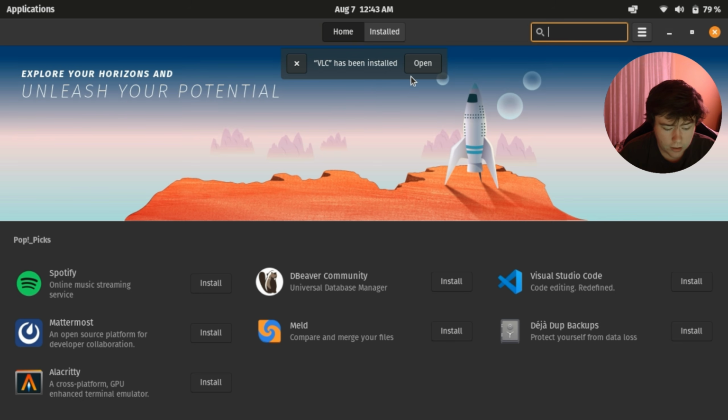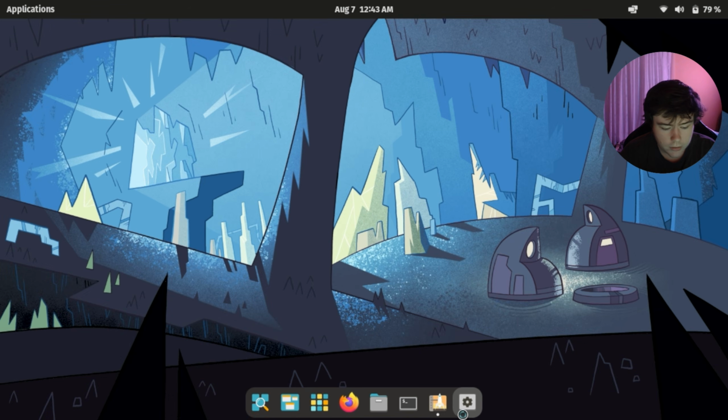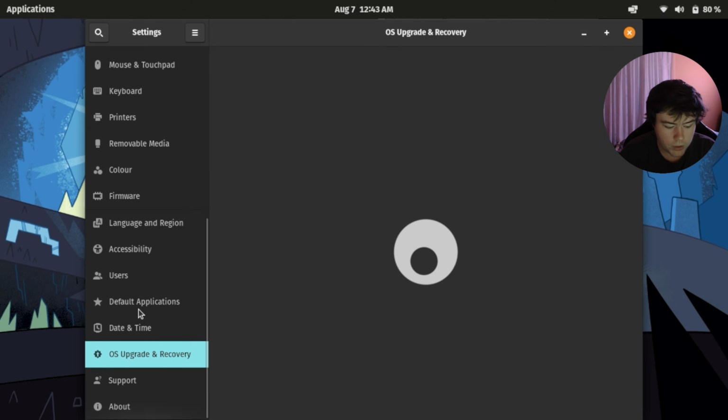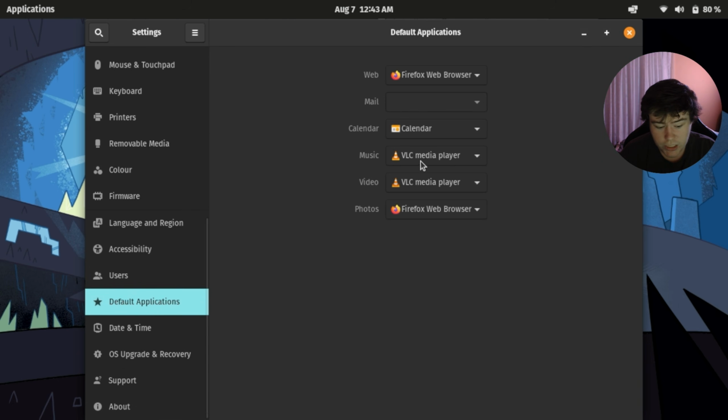And as you can see here, VLC has been installed. So now what we want to do is go back to our settings. We want to go to the very bottom and go to our default applications. And as you can see here, Pop!_OS has already selected this as the default video and music player.